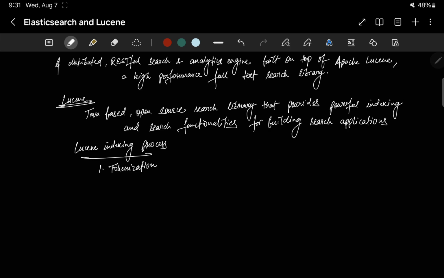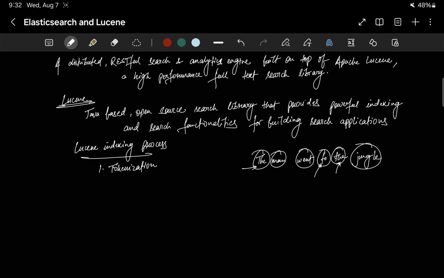I'll explain. Let's say there is a sentence: the man went to the jungle. There are some stop words here. What it does is it first tokenizes into individual tokens. Let's say each word is made into a token. Now it removes stop words, for example the, to, the. These are stop words, so it removes them. Next, it applies stemming and lemmatization.